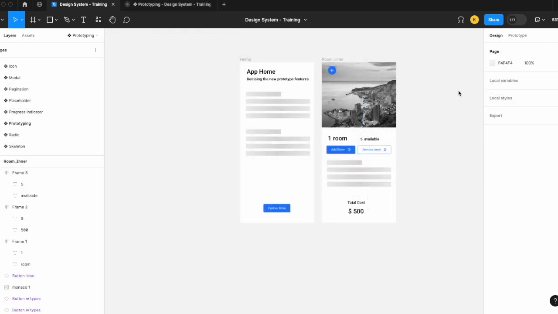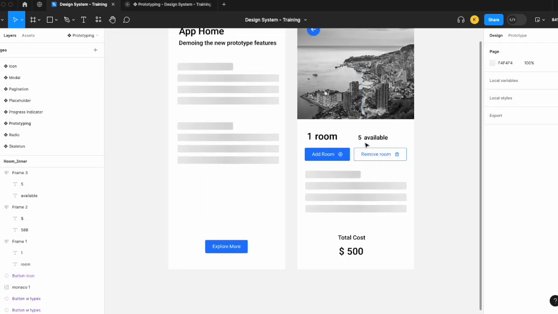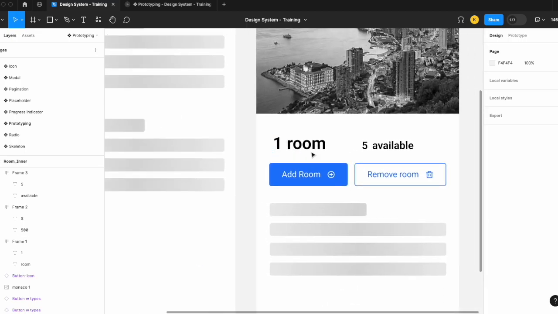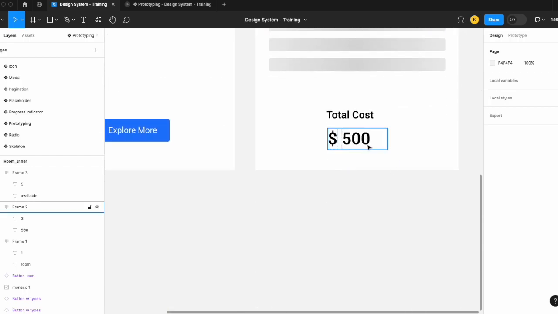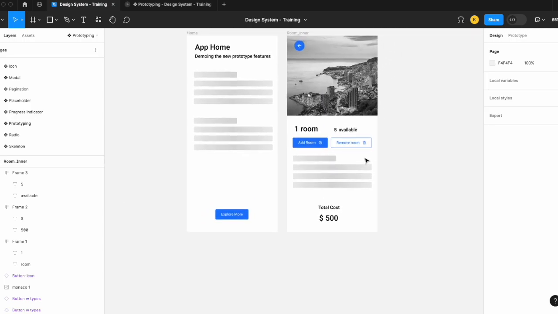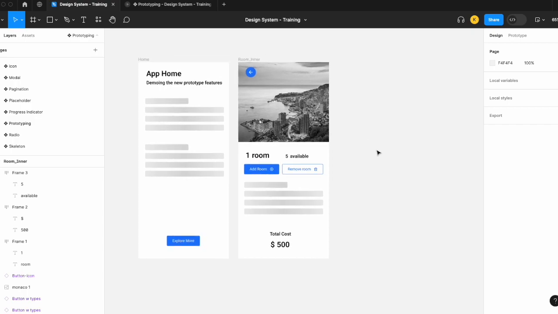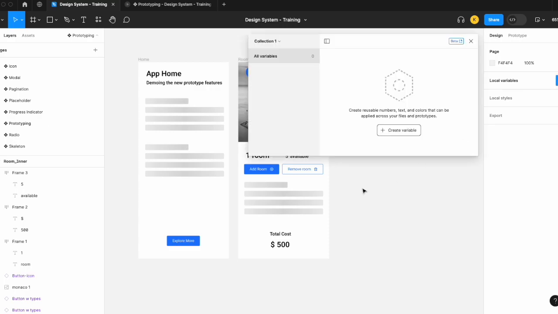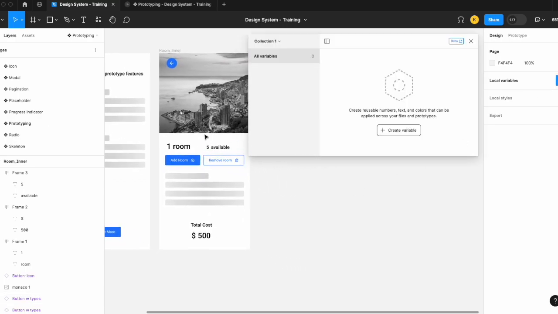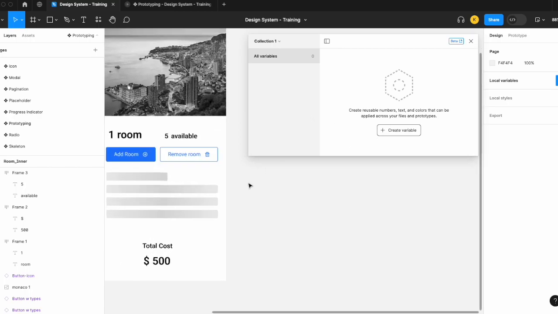So with our mockup built, let's add our variables. So we're going to add a variable for the 1, a variable for the room, a variable for the 5, another one for available, and another one just for the number of total cost, because those are all the elements that are going to change, or have the potential to, at least. So here with nothing selected, I see I have local variables on the right-hand side. So let's click Open Variables and start adding our variables for each of those elements. So let's just zoom in here a little bit.